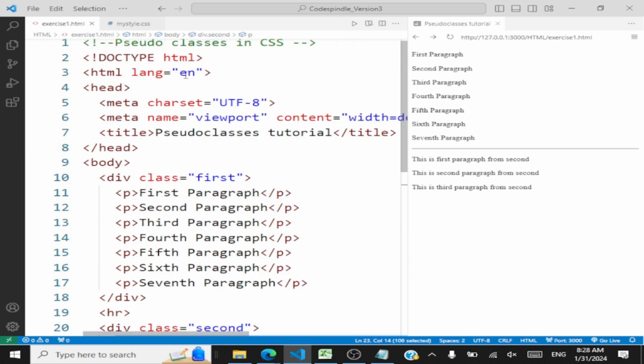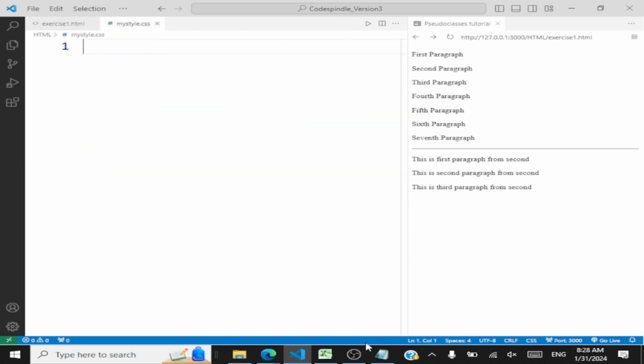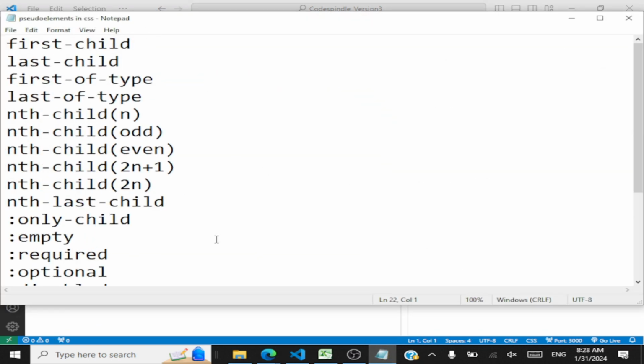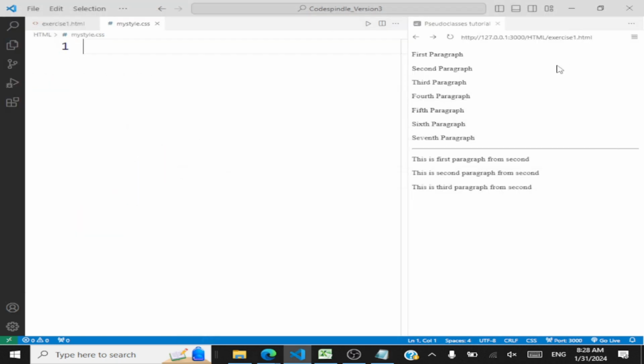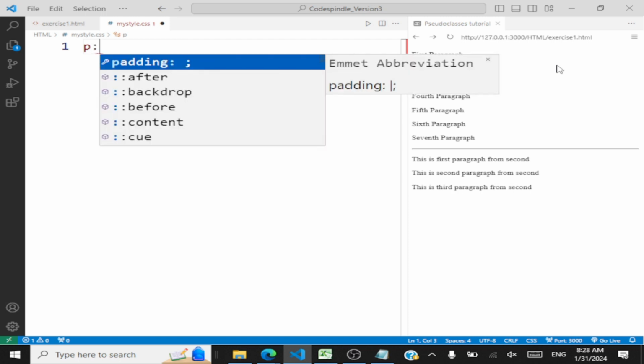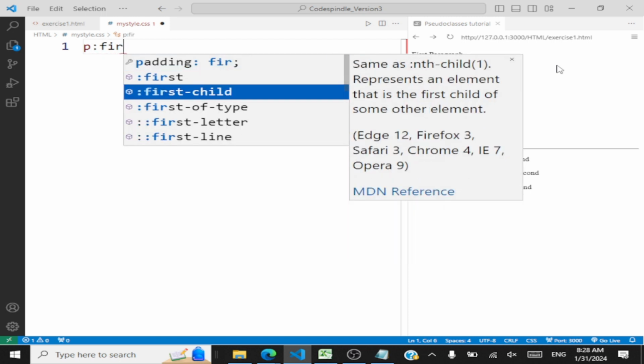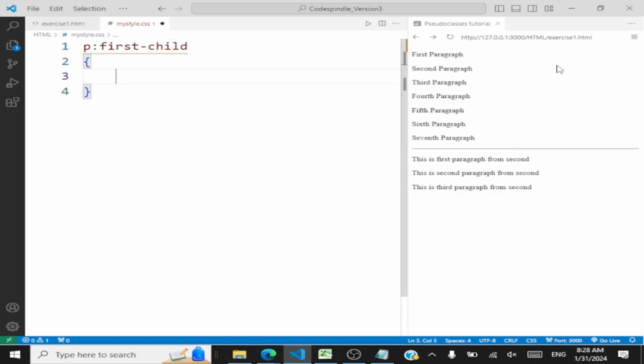Now we will see how to use pseudo classes. For that, we'll be learning all these pseudo classes. First, we'll take a look at first-child. So select all the paragraph elements which are the first child, and let me color them red.